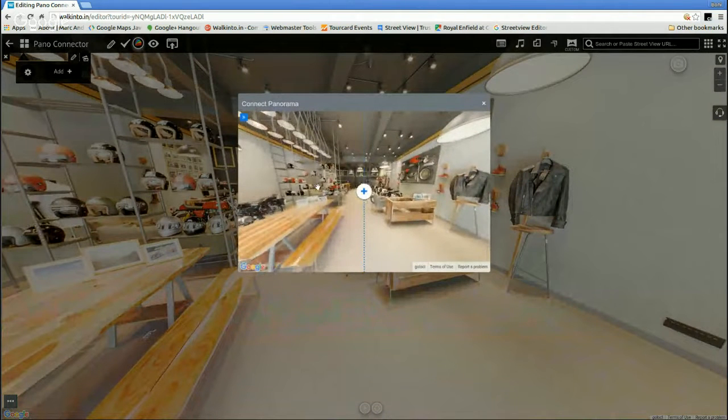Today what I want to demonstrate to you is how to use Pano connector to connect together the custom panels that you have hosted, and also, when you are connecting, how to set up the orientation between panels accurately, so that the user gets a very smooth navigational feel when walking in the tool.